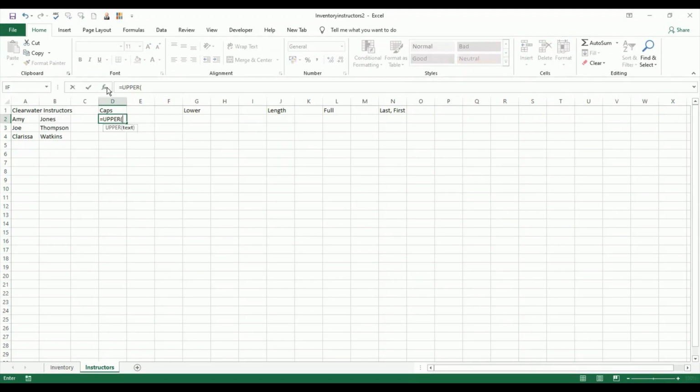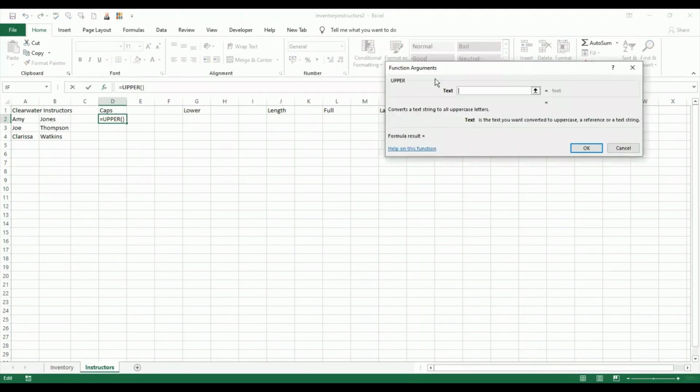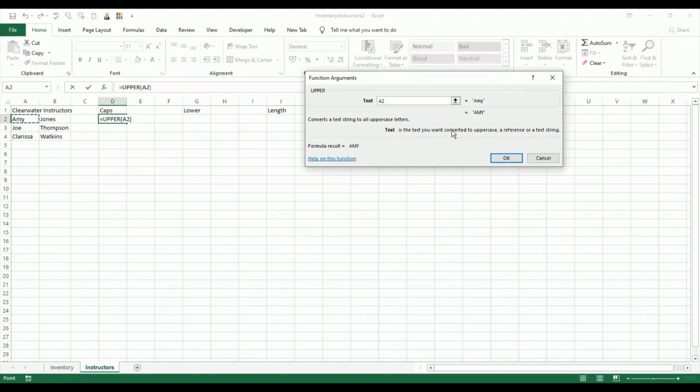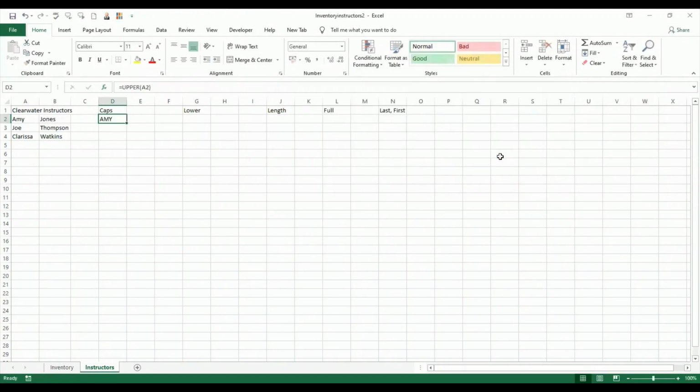I'll go to fx and he'll ask me from where you want to pick up. I say I want to pick up A2. And I say, okay. So he gives me the uppercase for Amy. Then it's very easy. I'm just going to drag on the side and I will get Jones also in capital letters. And I will drag down and I will have all of them in capital letters.